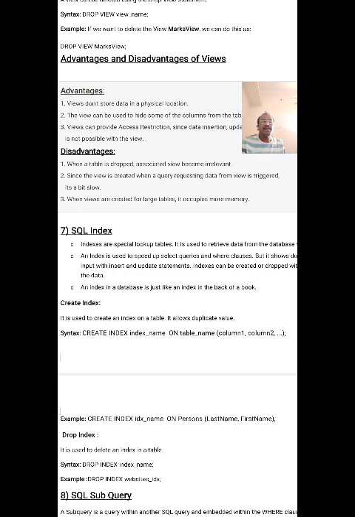Just write CREATE INDEX and then the index name. You can write any name for the index, but generally it should be relevant to the table name, because then you will not get any confusion. So write the same table name.